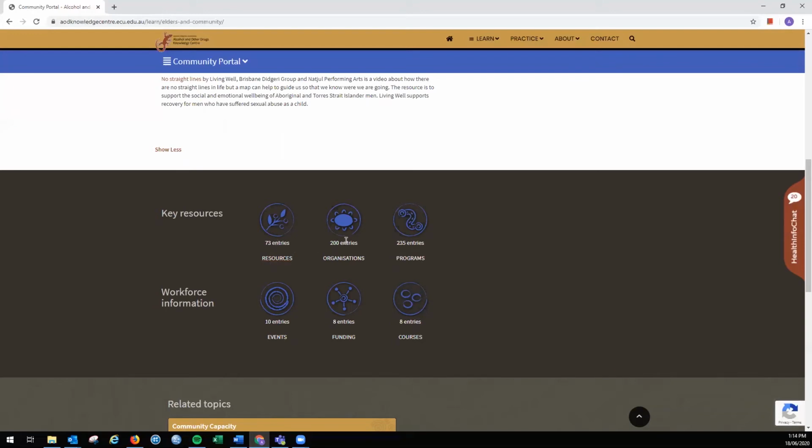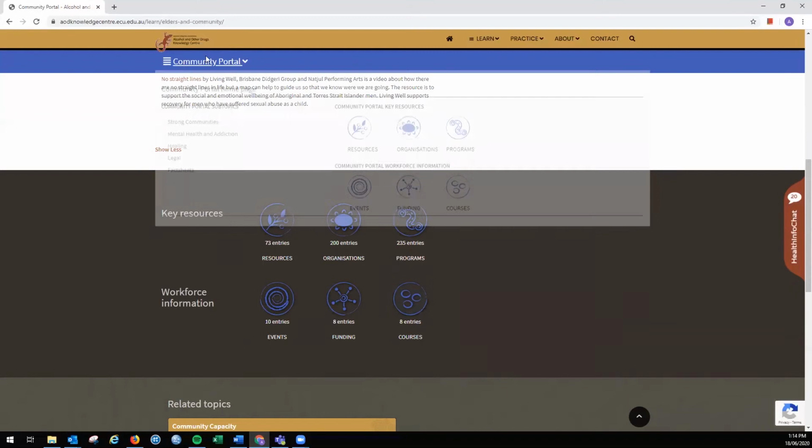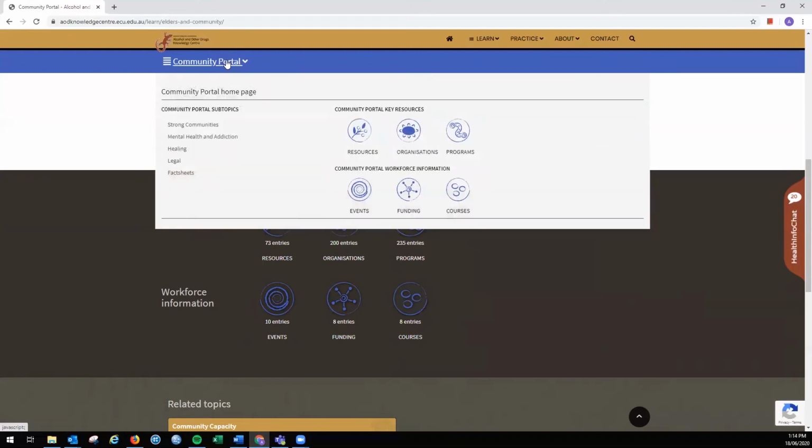To navigate easily through the community portal and all the different health subtopics, you can also use the drop-down menu, which is located at the top left of the page at any time. This navigation point will follow you no matter where you are on the community portal to return to the community portal homepage.